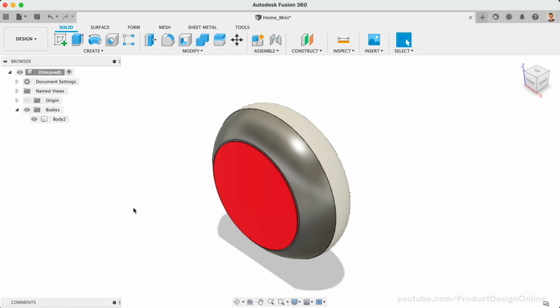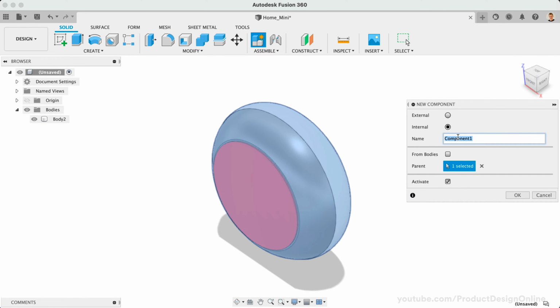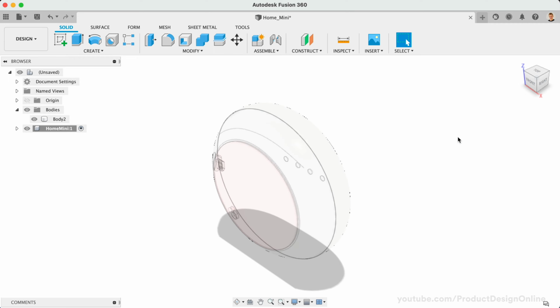The next consideration would be whether or not you need to place the bodies in different components. This is most helpful when you have many different bodies or parts. I'll create a new component, followed by dragging and dropping the body on top of the component in the Fusion 360 browser.